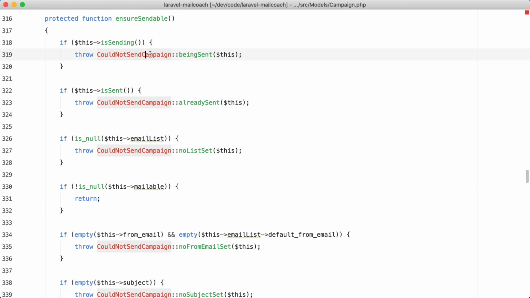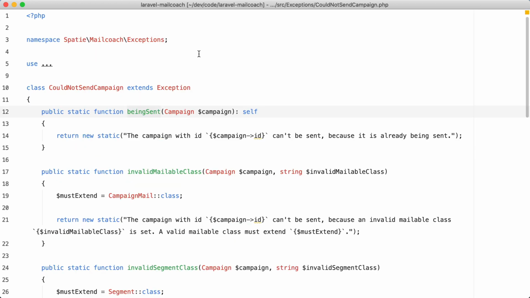Here you can see that the code doesn't contain that exact error message anymore. Instead, we use a static function to which all the objects are passed that are needed to build a beautiful exception message. Let's take a look in the being sent method. You can see that the being sent method is part of the could not send campaign class, which extends exception. And all of the methods in this class already return an instance of the exception.